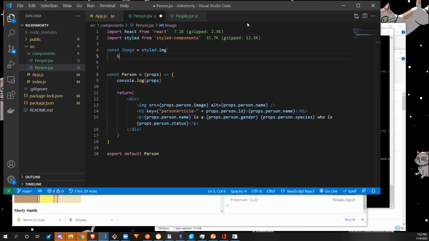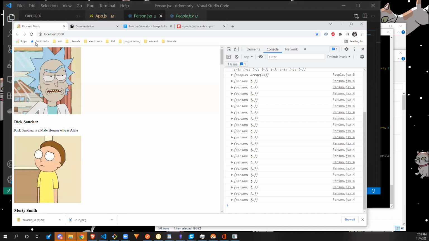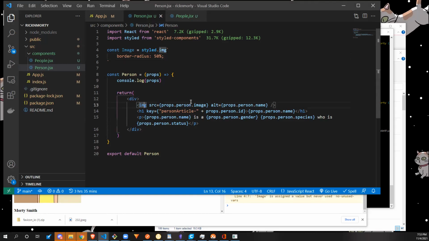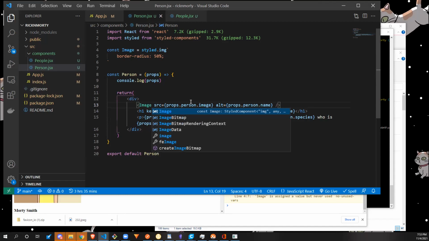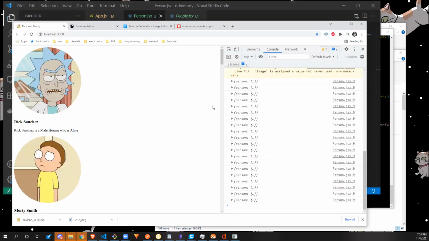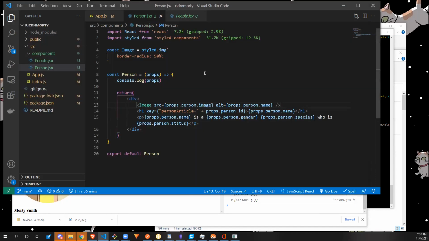So border radius, and see if this explodes. Oh yeah, we haven't done anything with it. We still have to call this Image. Like that. Okay, so that's it for styled components.